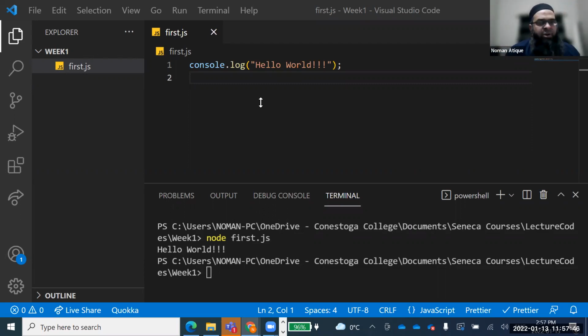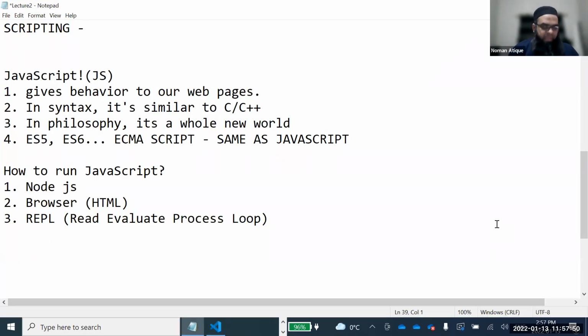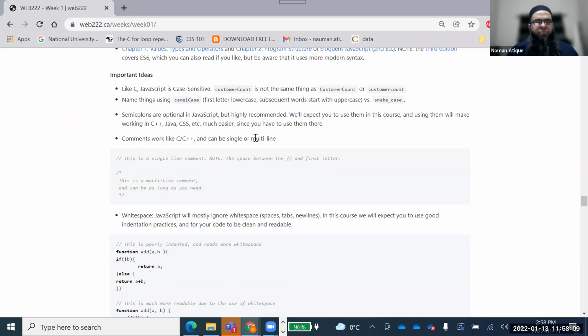Now let's start talking about JavaScript and my notes file, because we are talking about JavaScript syntax, or you can say important ideas. I won't be discussing everything, but I can show you some of this from the notes. I was typing this from the notes.